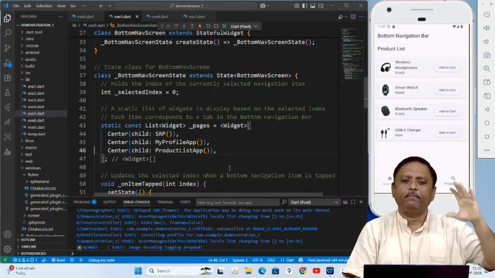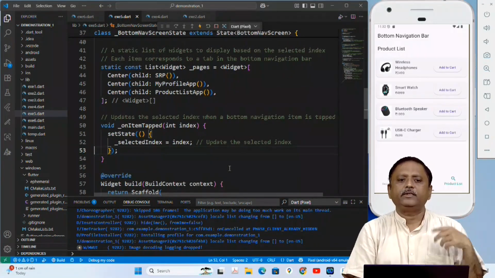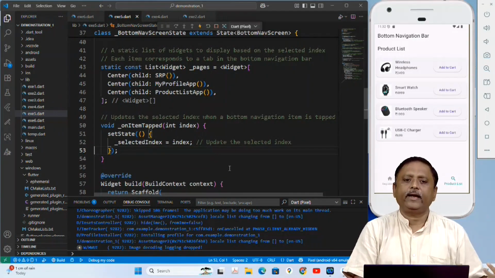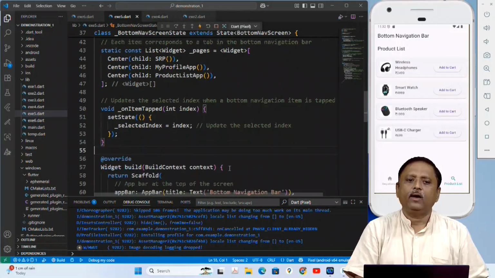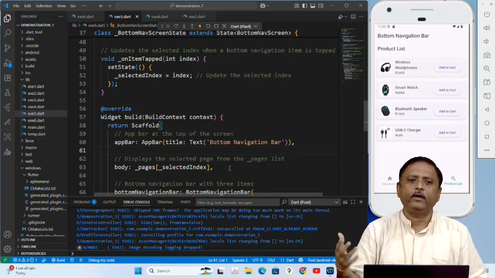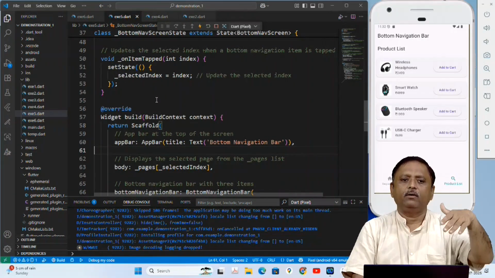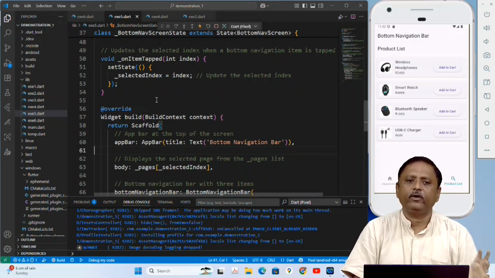And initially selected index is 0. Then we define page list using widget list, and whenever an item is tapped, we must update selected index to that index. Now this build method returns updated user interface whenever the state is changed. So the build method is called whenever your state is changed.